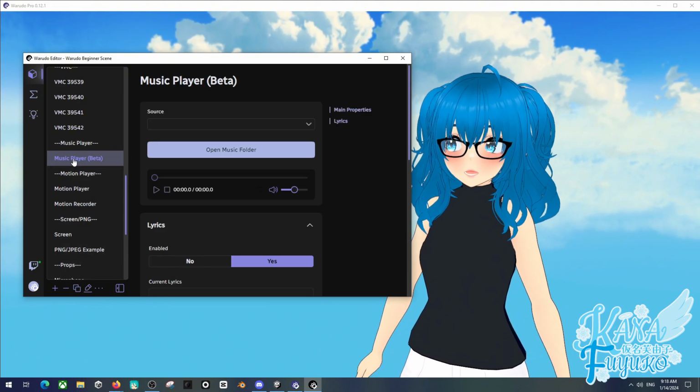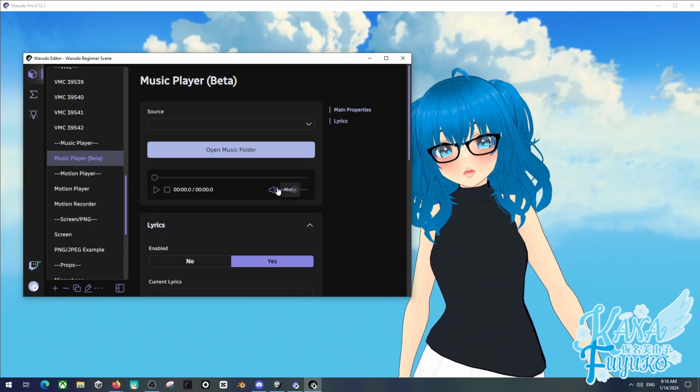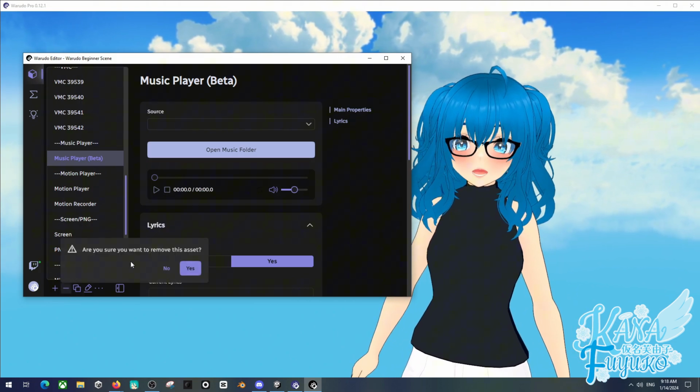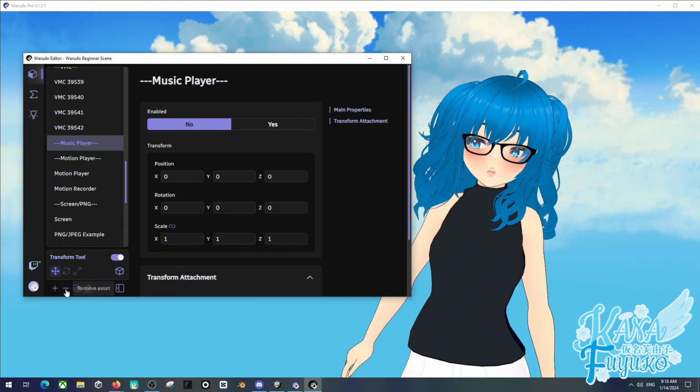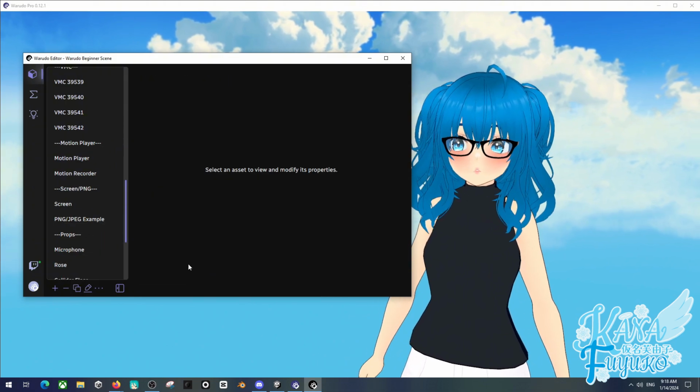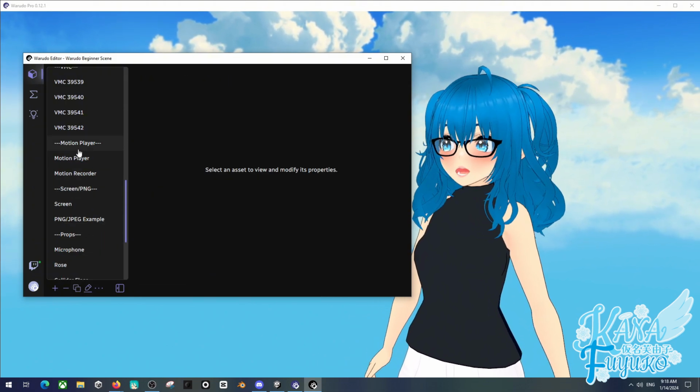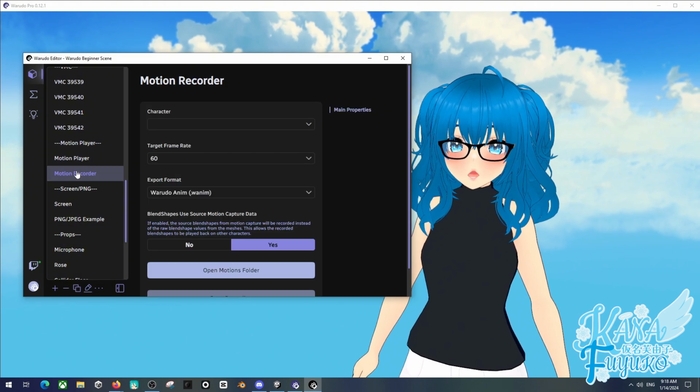The music player is really nice if you want to do some karaoke related stuff, but of course if you don't do that, you can simply just remove it. It is early beta, so there may be some hiccups with it. Motion player is really nice if you're someone who wants to record or play motions.